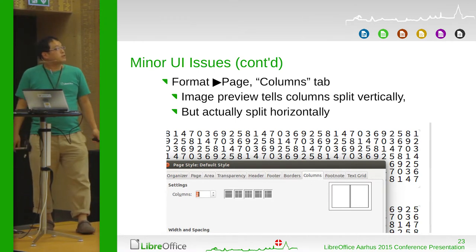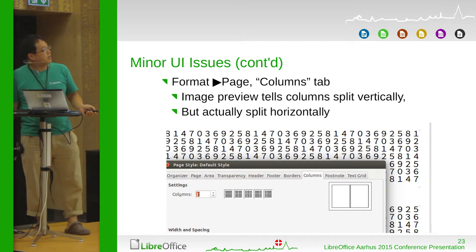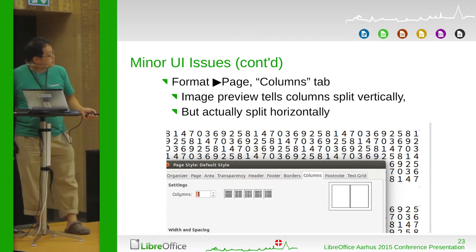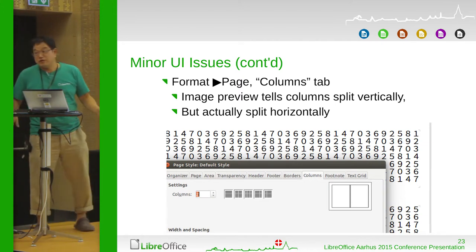Another issue of mine is that in Format Page, the Columns tab says it splits the two columns horizontally, but actually it splits vertically. This is right, the result is right. It's just a wording issue.